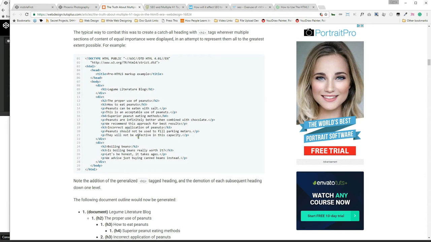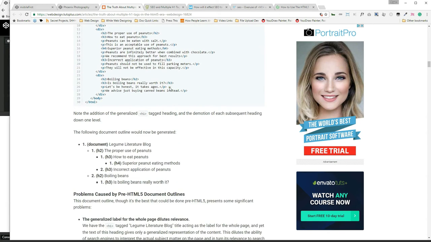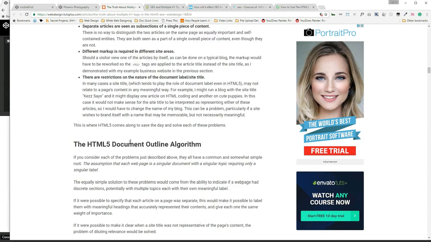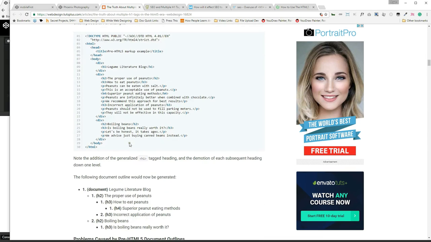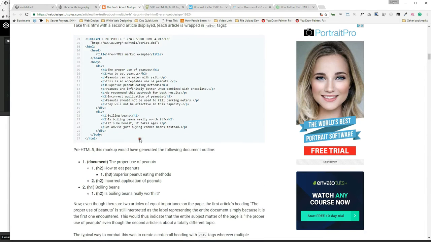Now with HTML5, once we change this up into HTML5, we get something much, much better. So in HTML5, I'll just use that same example again. What would happen is that it would say the document, the proper use of peanuts, and then the next heading 1 is almost treated like a heading 2.